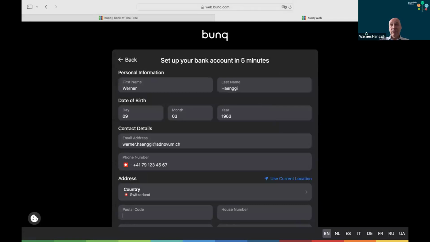I enter the postal code. 8004. House number. Required, invalid data. Edit text. 100. Okay. City, required, invalid data. Edit text. Zurich. Street, required. Badenerstrasse. Okay, then I tap.